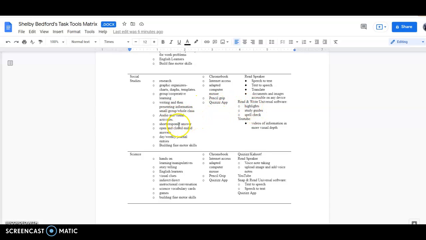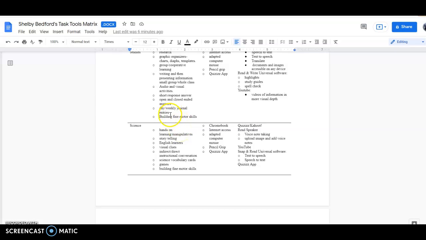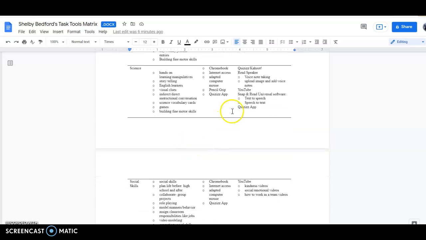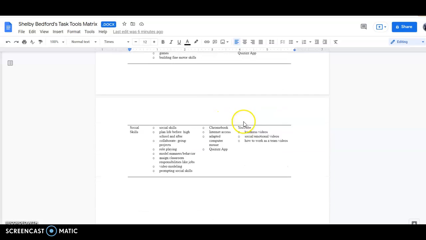Social studies could also use Quizlets, work in groups, and visual forming illustrations and diagraphs. Science: hands-on manipulatives using Quizlets, computers, pencil grips, YouTube videos.